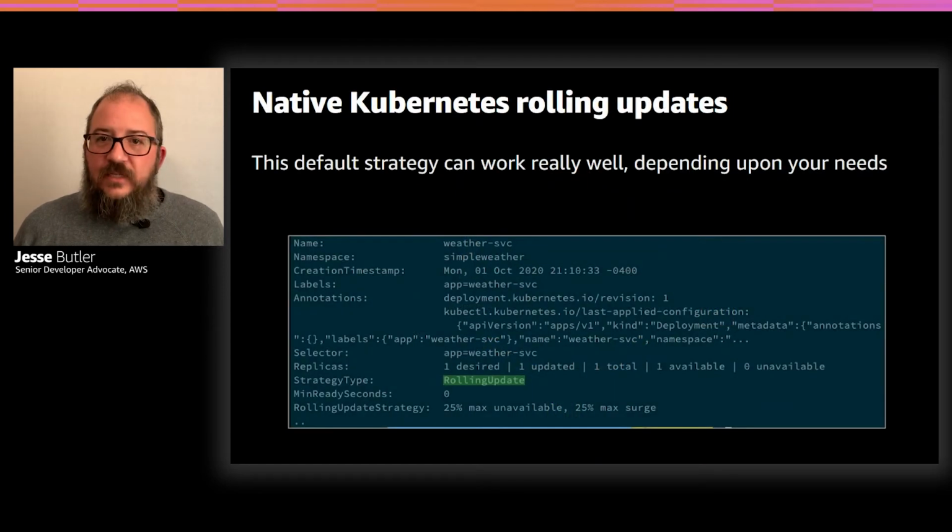Native Kubernetes has a strategy for rolling updates that works really quite well, especially if you know how to use them and you do a little planning. Depending on what your needs are, this could be all that you need. However, as we said, things get big. There are a lot of moving parts when you scale up, and rolling updates have some limitations. So let's talk a little bit about how they work.